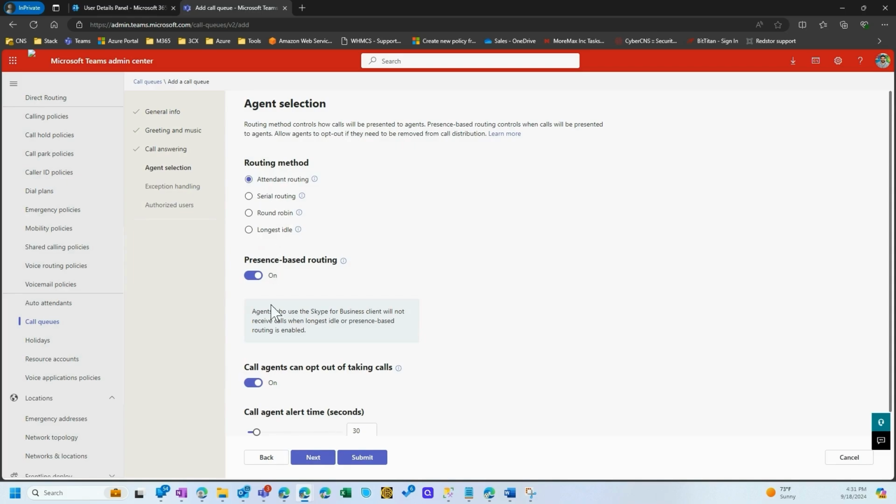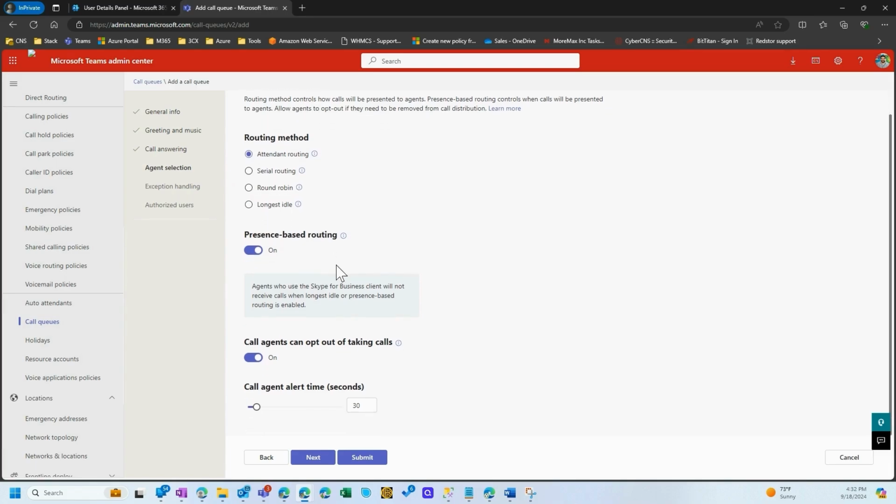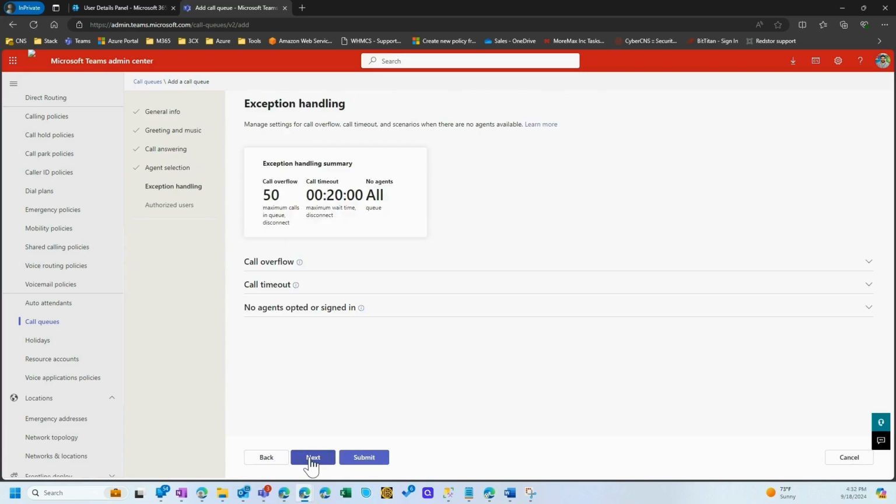So yes, a lot of the settings you need to decide on. So attendant routing, serial routing, round robin. So if you've got 4 or 5 users in this queue, you select which you want here. Presence-based routing. So are they logged into Teams? They opt out of calls, and how long is the alert time? 30 seconds feels very long to me.